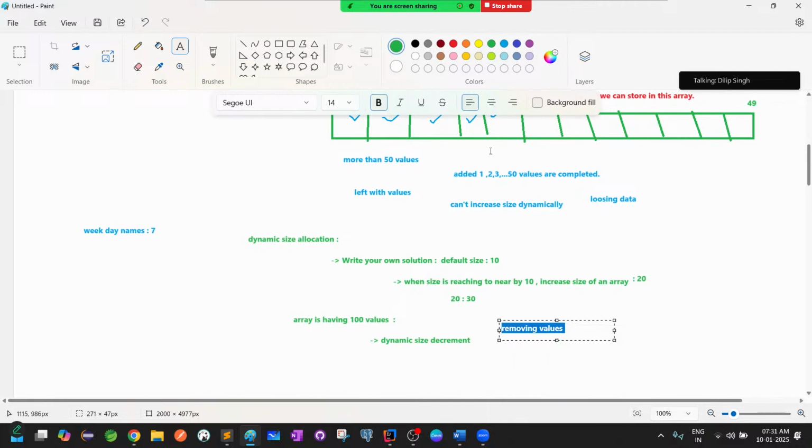So in this case, what will happen? The moment you are removing the values out of 100, assume you removed the first 10 values. Then your size should come to 90. You removed again 10 more values. Then your size should come to 80. So the moment it is reaching 81 or something like that, the number of values getting deleted, it should dynamically decrease the size also.